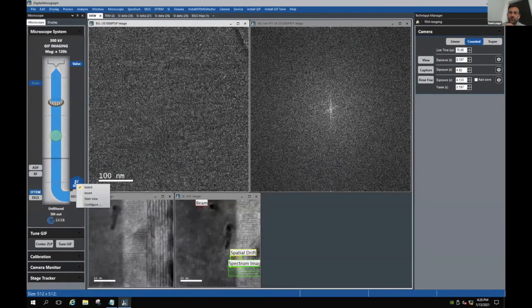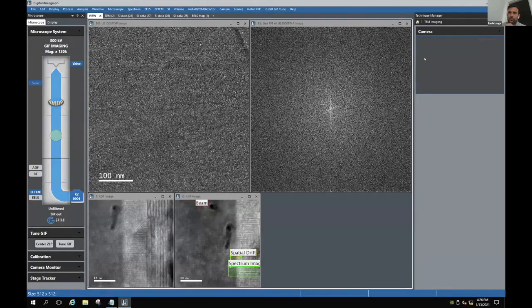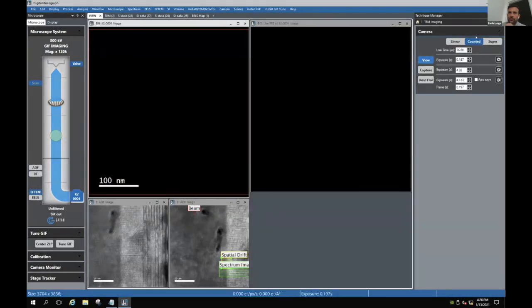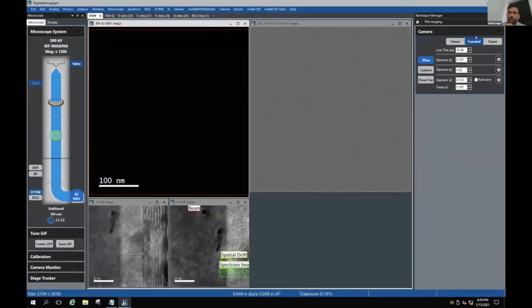Let's low at insert. So now we are in counting mode. Interesting thing, you start to see some reflection there, but you know, the duty cycle is activated. So you want to open computer. You read here that we're working on 0.05 electrons per pixel per second. So the dose is extremely low now.